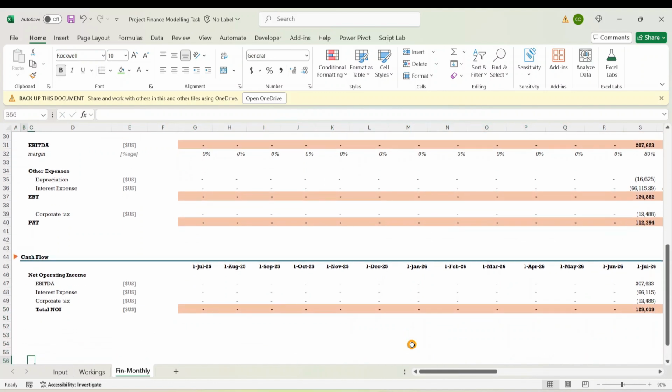Now, if we want to bring in other cash outflows that we have incurred, recall that we paid a debt. So we're going to do some less debt repayment.